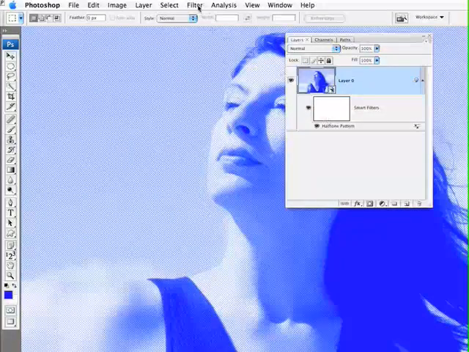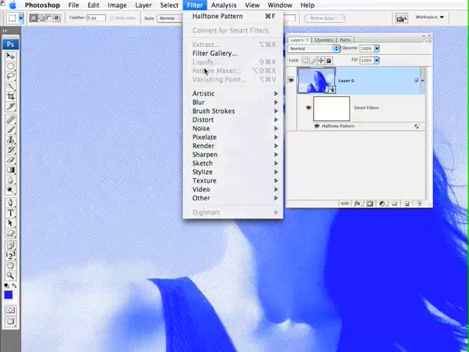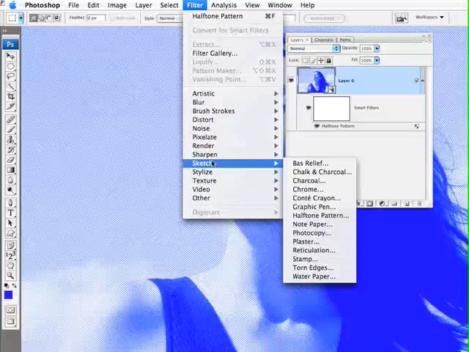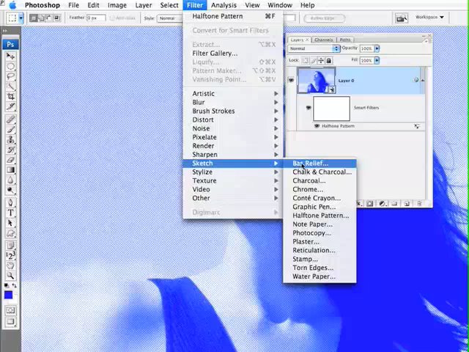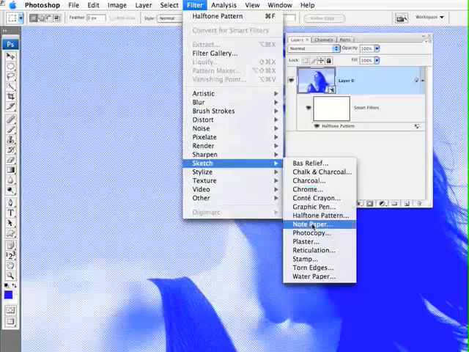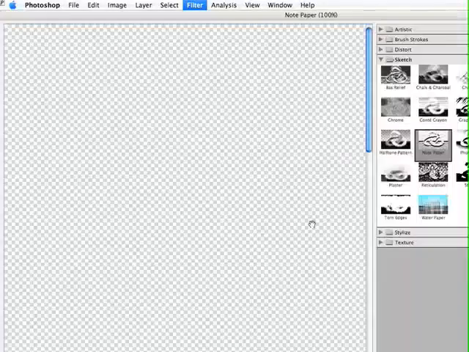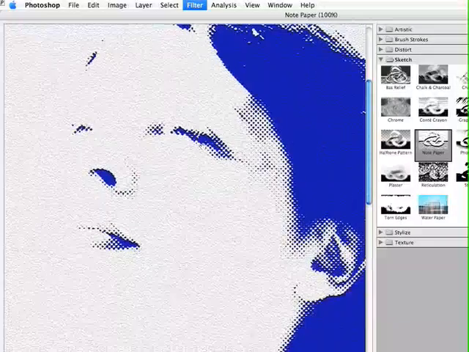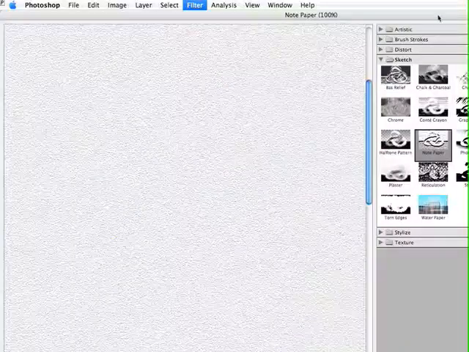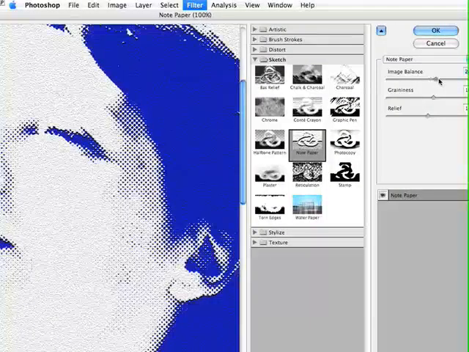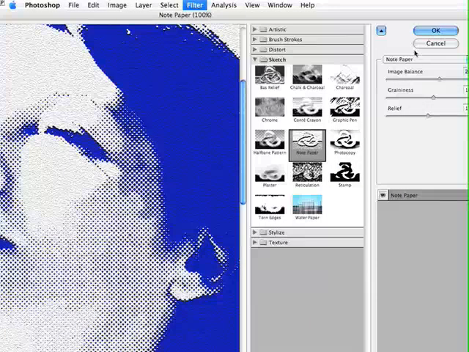Let's add another filter. So let's go down to our filter menu. We'll go over to Sketch, and in this example I think I'll choose the notepaper filter. Take a look at what this one does to it. It takes away a lot of the background here. We can mess around with these. Let's mess around with the image balance settings here, and we could start to bring in some of the shading on her face. We can create almost a comic book type effect here.